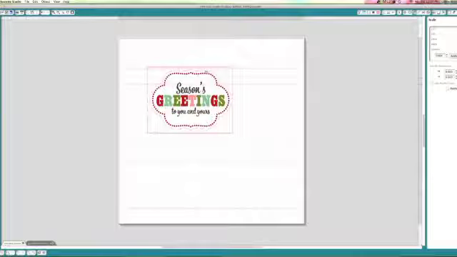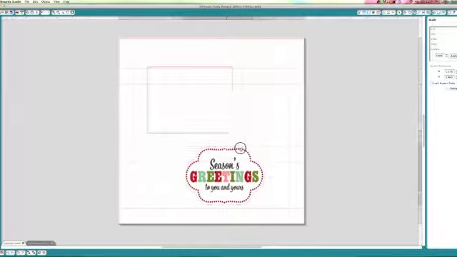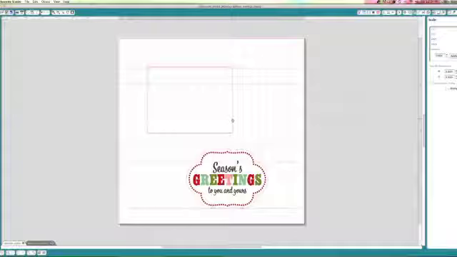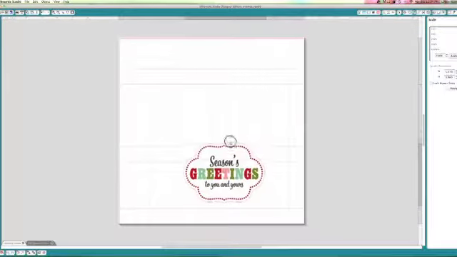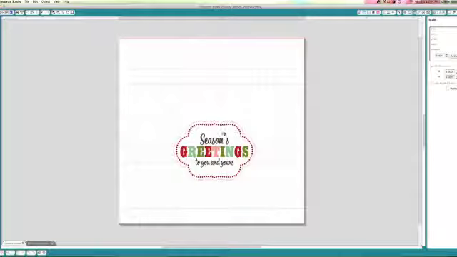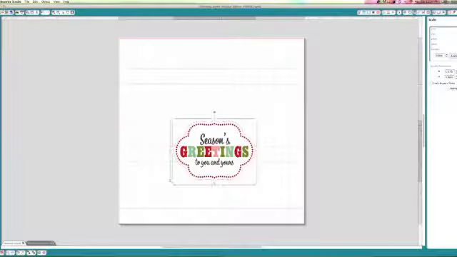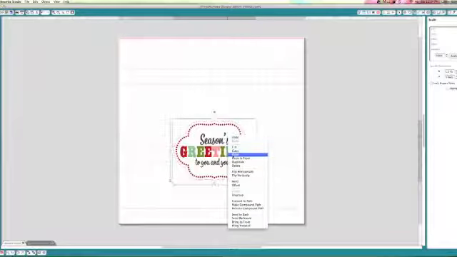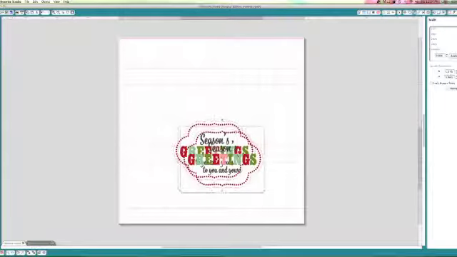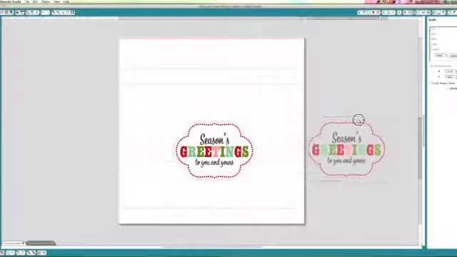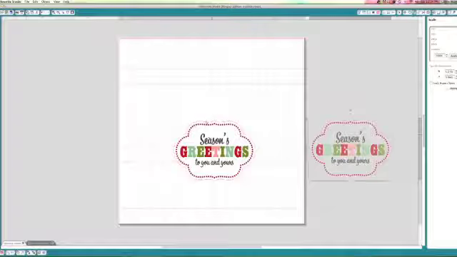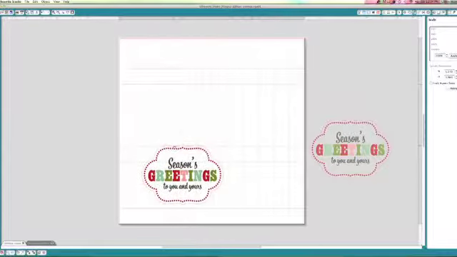Okay, so now that we know this is what the size of the card base is going to be, we don't need the rectangle anymore, so we'll delete that. And what we're going to do is make a copy of this. So right-click, copy, right-click, paste. Let's move this one off to the side. This is going to be the card front. This is what we're going to use to make the base.